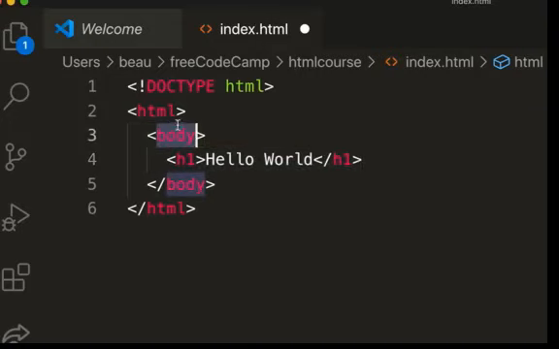Often above this body element, within the HTML element, you're going to have a head element that is going to contain the page title and metadata. We'll talk about that much later. So for now, let's focus on this, the H1 Hello World. The H in H1 stands for heading. So an H1 element is used to define headings. And there's H1, H2, H3, H4, H5, H6, and the 1 is going to be the biggest heading, 2 is going to be slightly smaller, 3 is going to be smaller still, and so on.